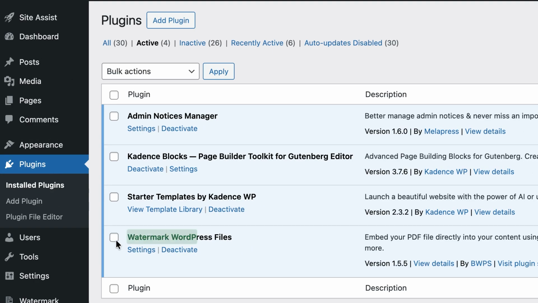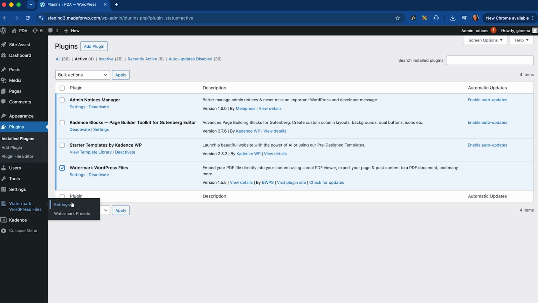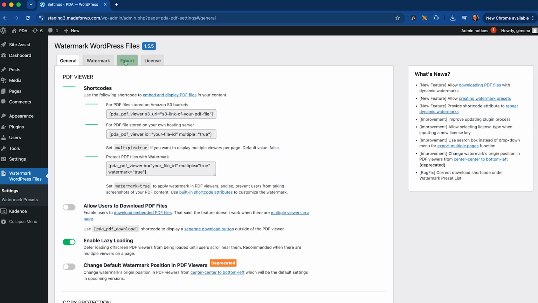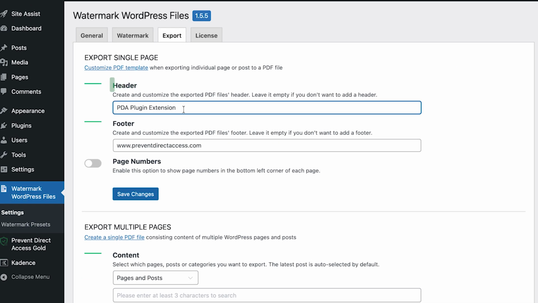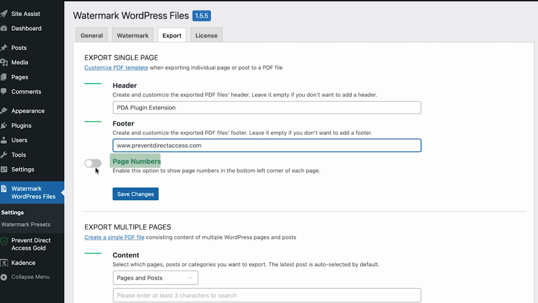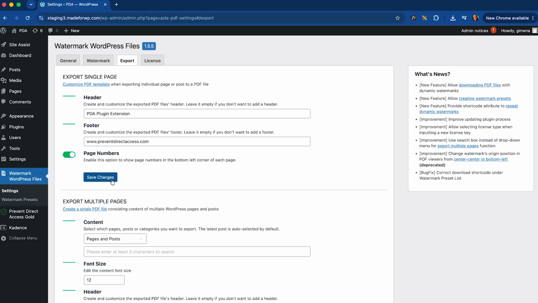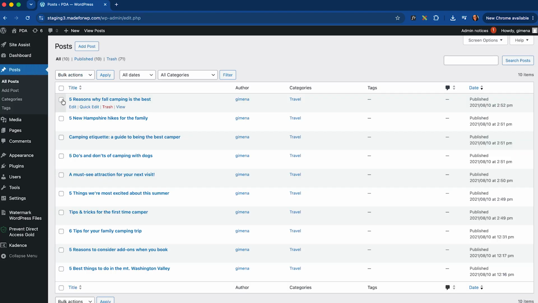First, install and activate the extension. Before you start exporting, you need to configure the watermark settings. Click on the Export tab. Here you can add a header with your watermark text, a footer with your website URL or branding, and enable page numbers. These will be your watermark on every page. Click Save Changes.